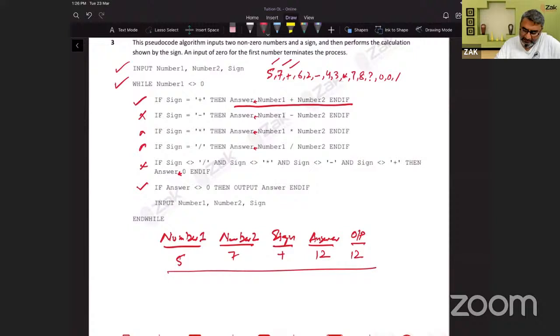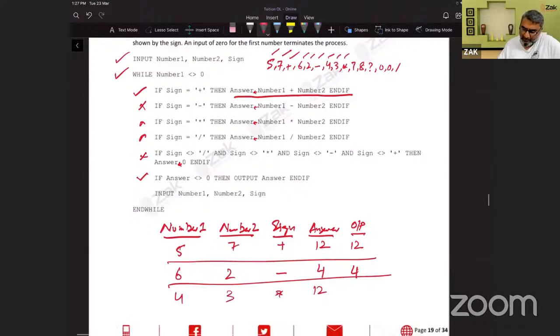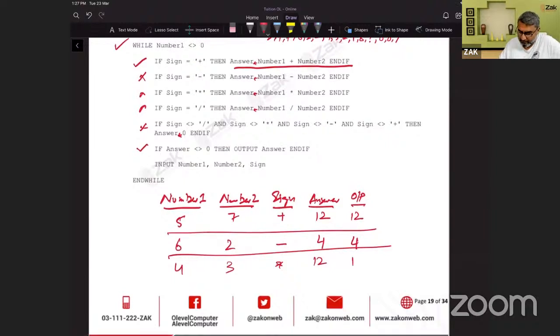Then let's take the second one, 6 2 minus. So 6 2 minus, answer will be 4. If it is minus, then number 1 minus number 2. If it is not, then output answer, which is basically 4. Then we have the third one, 4 3 multiply. So this will become 12 and answer will be 12 as well.